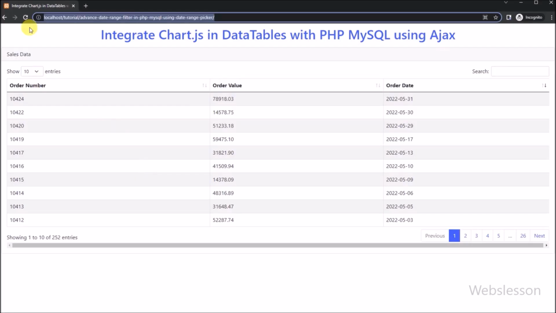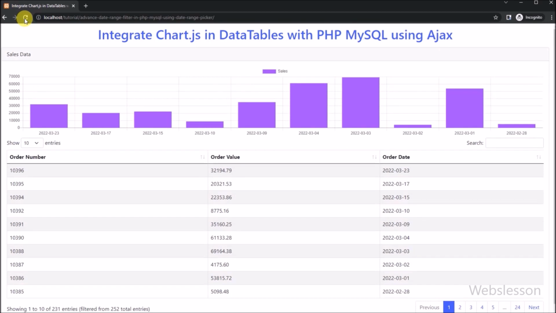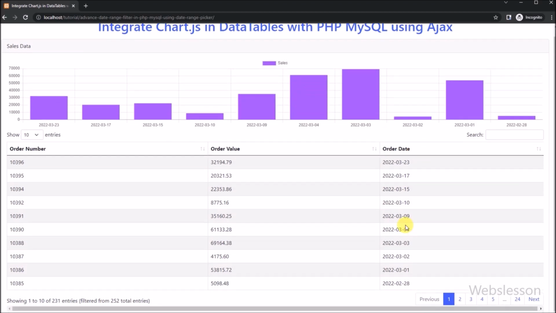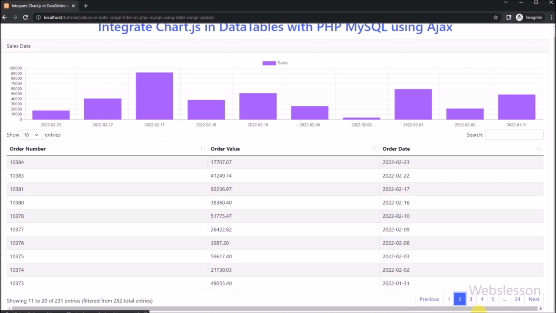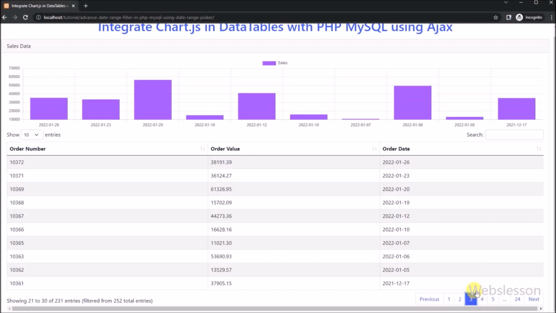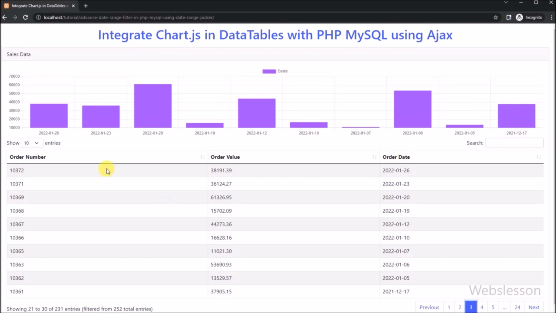Friends, here first we have to refresh the web page, and after refreshing the web page, we can see that the bar chart has appeared above the data table, and in the chart we can see the data table data. When we go to the second page, the data table displays second page data. And at the same time, we can see that the second page data table data has been rendered on the bar chart.